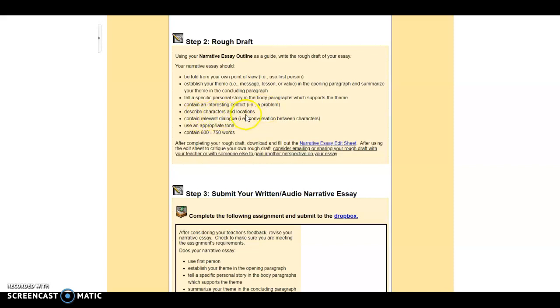You're going to have characters and locations. You're going to have relevant dialogue, so conversation between characters. You don't have to have a lot of dialogue, but have at least 1 or 2 lines of dialogue between characters in the story. You should have an appropriate tone. Depending on the nature of your story and the theme, you might have a serious tone, you might have a joyful tone or a sarcastic tone.